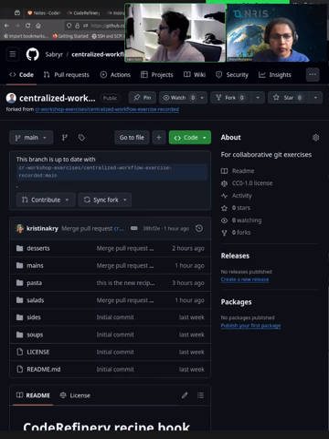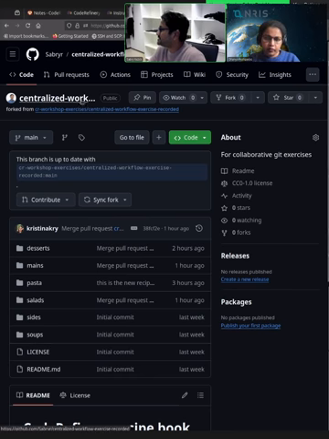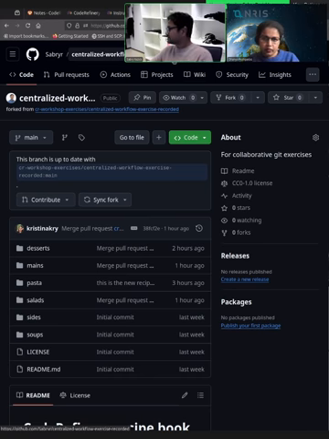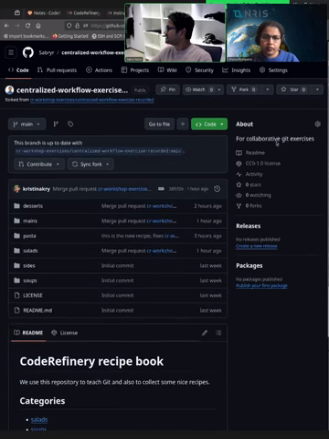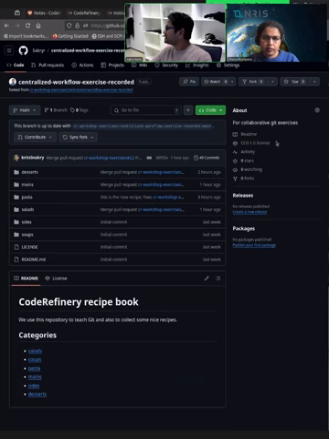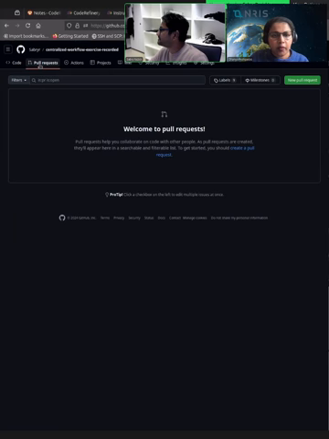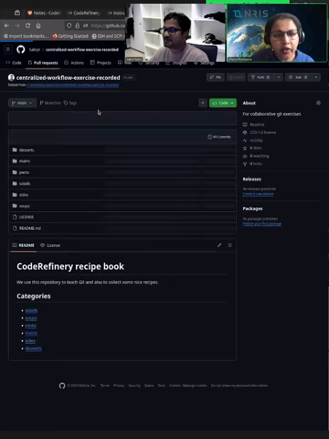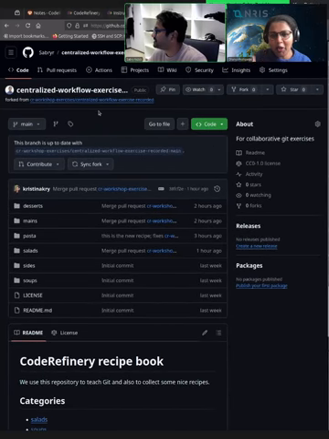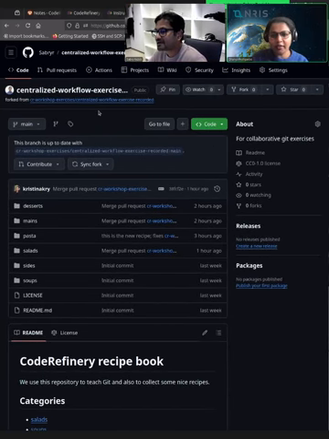So here I see that this is the centralized workflow, the recorded version of the exercise that we are going to share with you. Let's see the issues a little bit first. So I have pull requests. Okay, just want to mention, Sabri, you are under your namespace. You are on the forked repository, so you don't see the issue label there.